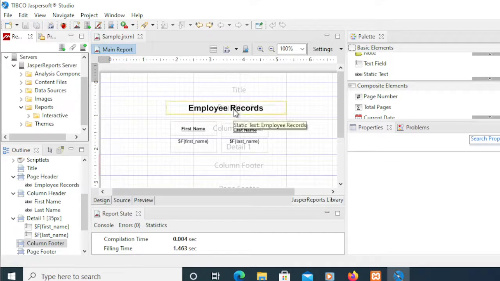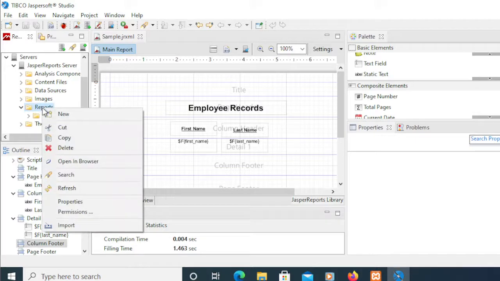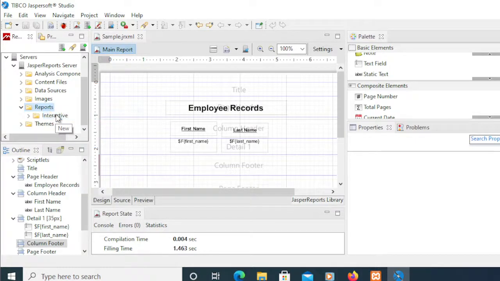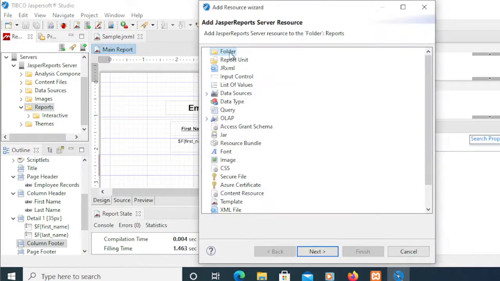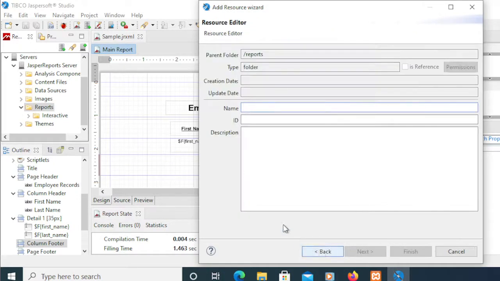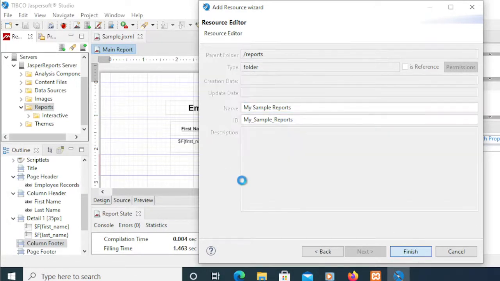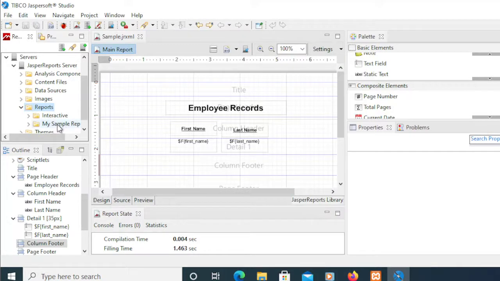Okay. So to deploy that, let's say I'm going to create a new folder here. So right click, click new, then create a folder. Let's say I'm going to name this my sample reports. Then hit finish. Okay, so now we have our section here. So this will be our dropping area. So this is where we're going to deploy our reports.